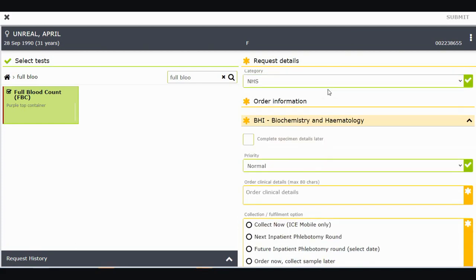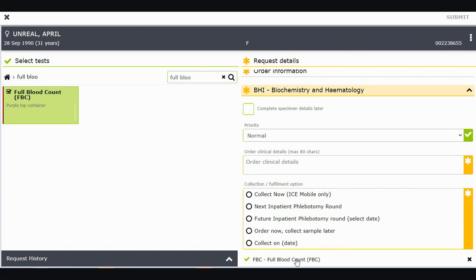Right, if I scroll down, you'll see the collection options. So the very first option, collect now, is when whoever is requesting the test for the patient, in this case it's me right now, this is when I intend to collect the sample from the patient immediately after requesting. So typically this would be a nurse or a doctor who requests a blood test and collects a sample immediately after filling in the request form.